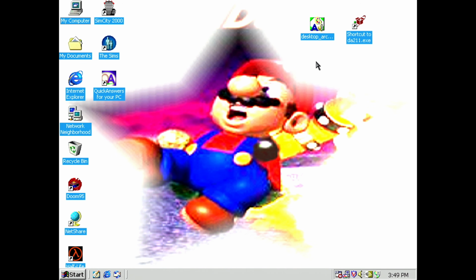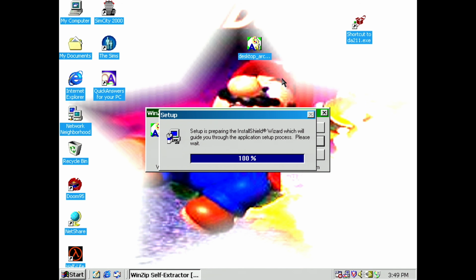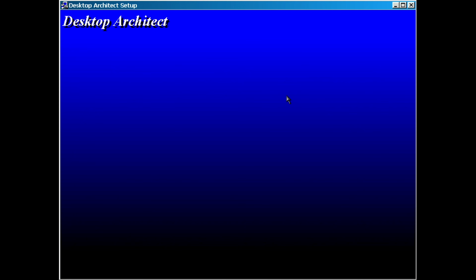It was completely free to download, and we've got two versions to explore today, version 1.0 and the final release 2.11. So we're going to start by just installing version 1.0 here. And despite the name, this was not the first version of Desktop Architect. There were some 0.0 releases that came before this.